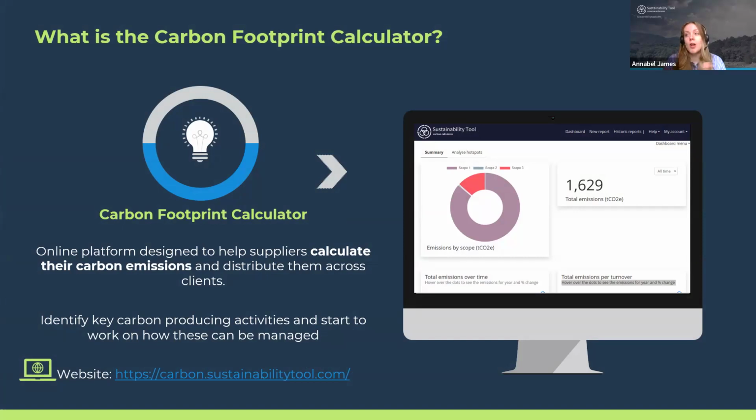So to start, what is the carbon footprint calculator? It's an online platform designed to help you measure your carbon footprint. This is done by you entering raw activity data, and the system then calculates the emissions associated with those activities. You submit your report and then you'll get your own personal dashboard, and you'll be able to identify hotspots in your processes from that as well.